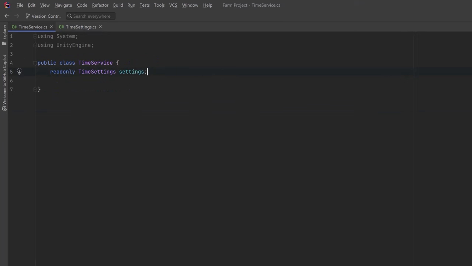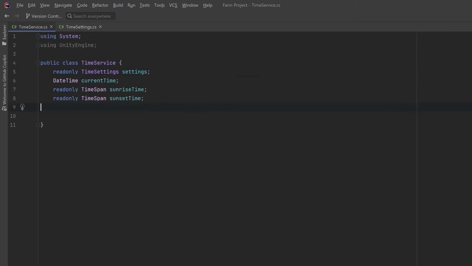This will do all the calculations related to date and time for us. We'll use a DateTime struct to represent the current time in the game world. And then we can have two TimeSpan structs that represent a duration equal to the sunrise hour and the sunset hour. If we bring in our scriptable object reference through the constructor of this class, then we can use these settings to actually set up these initial values for these different structs.